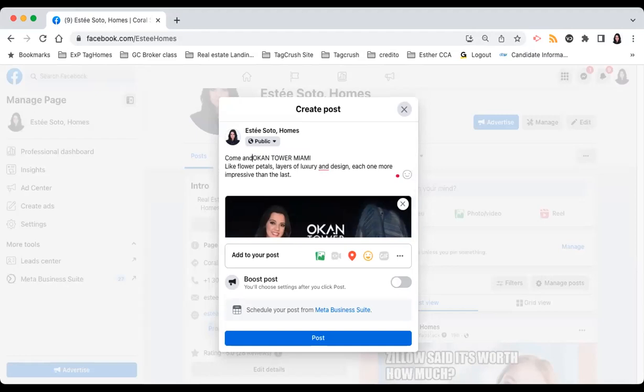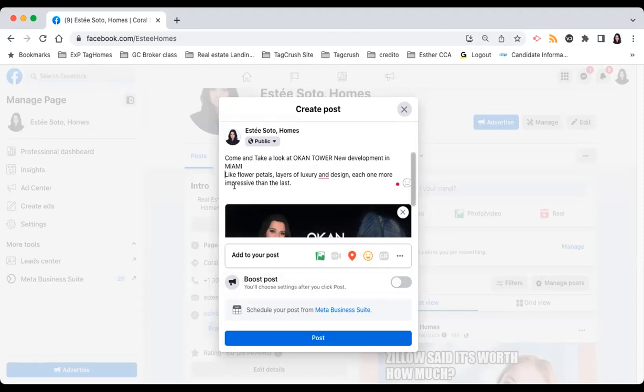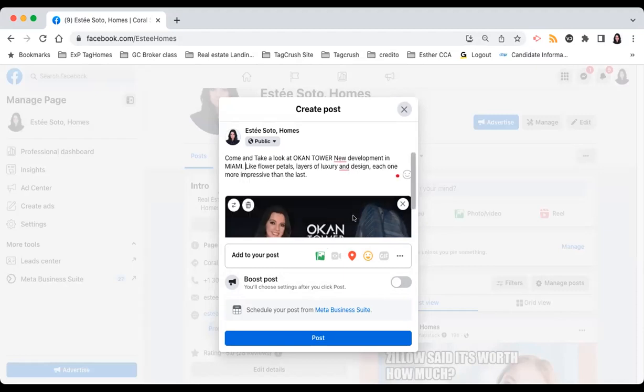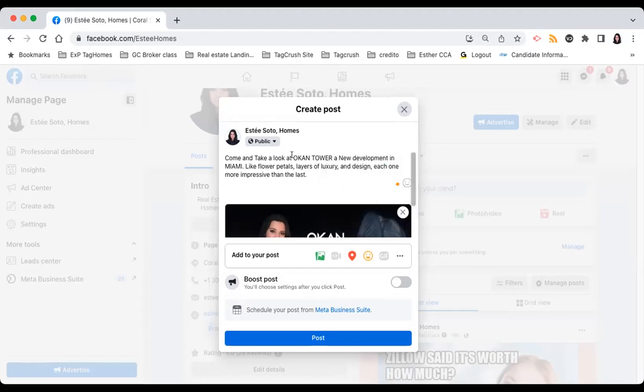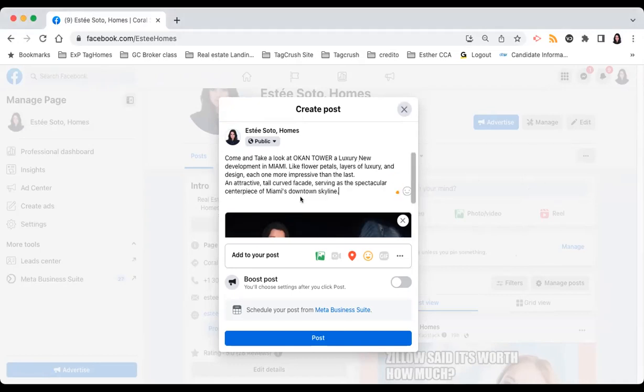So come and take a look at Oaken Tower, new development in Miami. And we can do like flowers, layers of luxury and design, each one more impressive than the last. And this is the thing. When we write this, if this is a luxury new project, we need to make sure that we use some wording that allows us to invite people to come and check it out and see for more information. We definitely need to bring attention to whatever's happening, right? So an attractive 12-curve facade serving as a spectacular centerpiece of Miami downtown skyline.